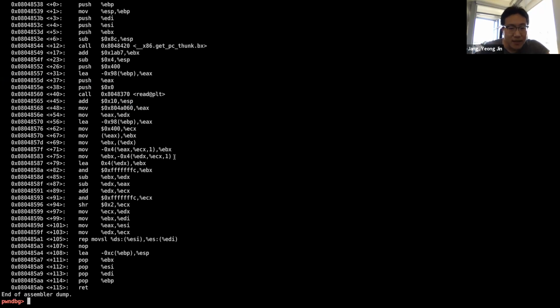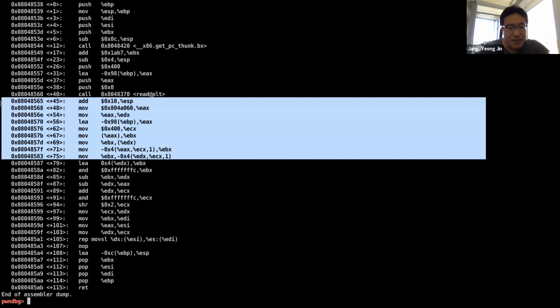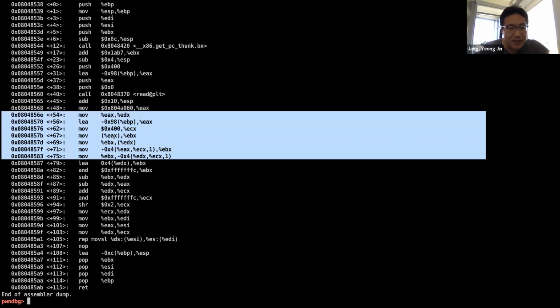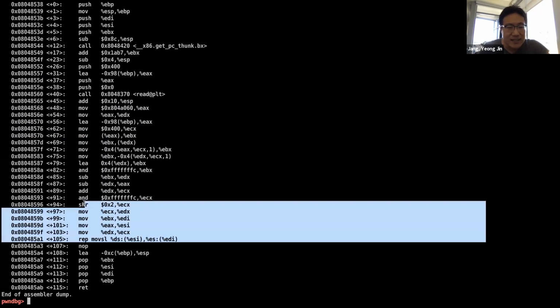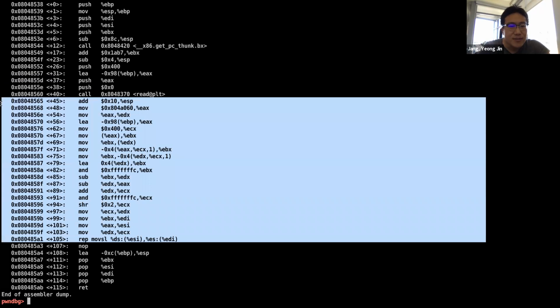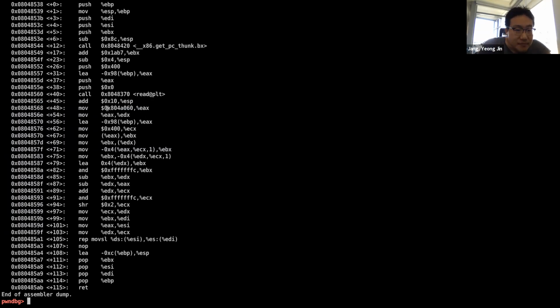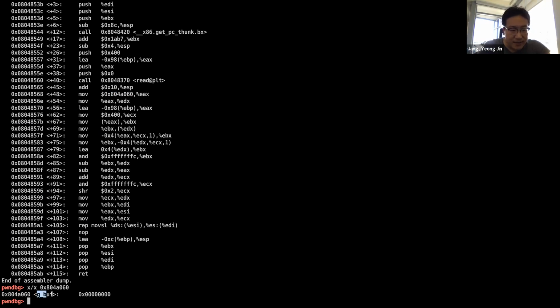If you don't get why this is a memcpy, then please try to analyze what each instruction means. Then you will realize that from here to there, these instructions are actually doing the memcpy, copying the buffer data to the global buffer. And then to check what's at this address, that address is exactly gbuff.